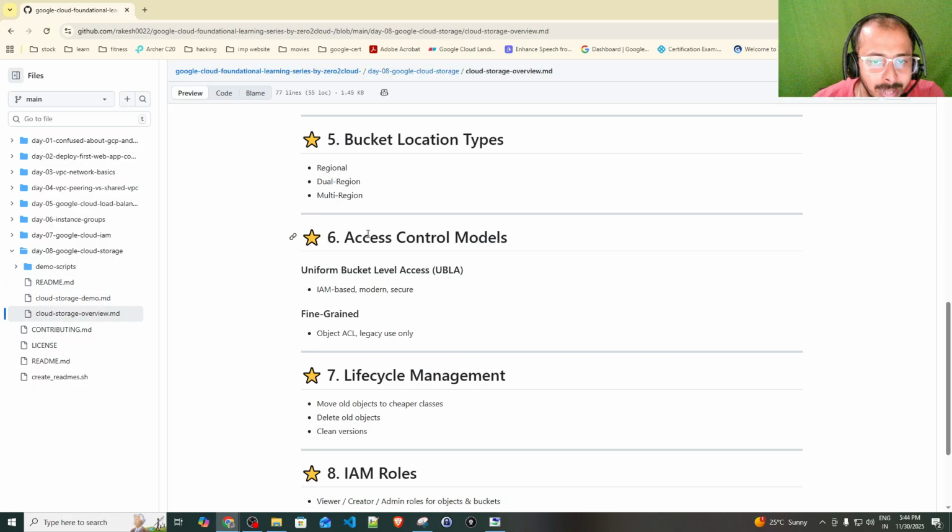Now let's see access control models. There are mainly two models. One is uniform bucket level access and another one is fine grained. With uniform bucket level access, you provide access directly to the bucket, not to the object. The entire bucket will have specific permissions provided. So it makes it very easy to manage as well as very secure. Even Google recommends using uniform bucket level access over fine grained.